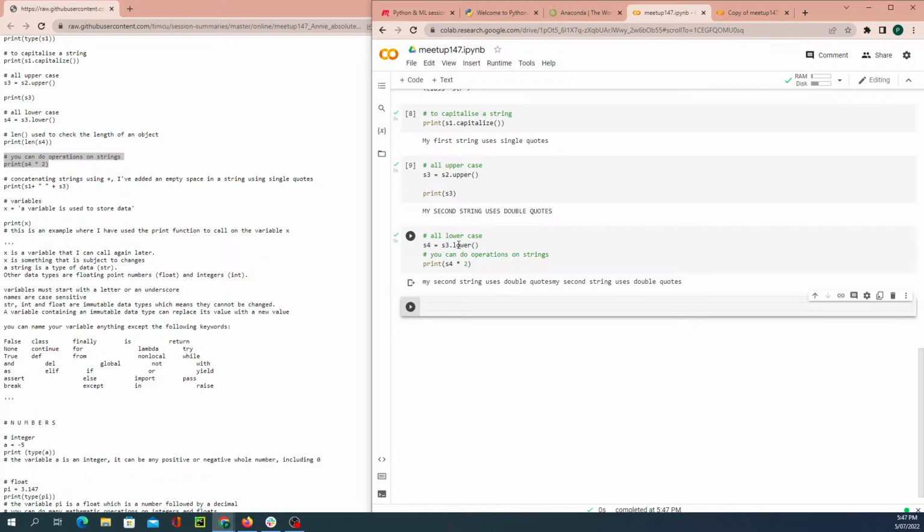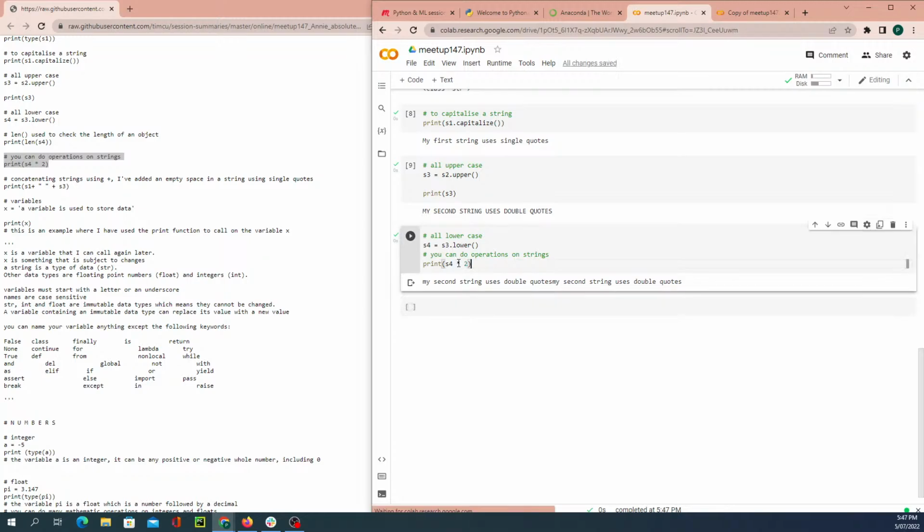So it's taken S3, it's converted it all to lowercase, it's stored the result of that into a variable called S4, and then we've done S4 times 2, and that's using the asterisk operator, which, when you're doing mathematical operations, will multiply a value by 2, but it also works on strings, and what it does for a string is it takes whatever string you had and does it twice. So the string is my second string uses double quotes, and now we see it twice. It's all in lowercase, even though up here S3 was in uppercase because we ran the lower method on it before we saved it in S4.